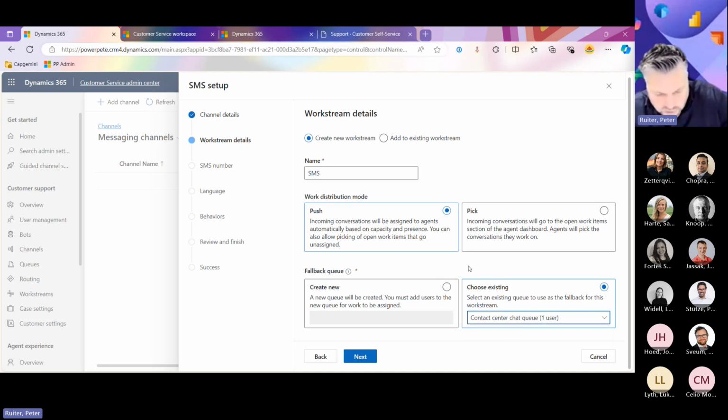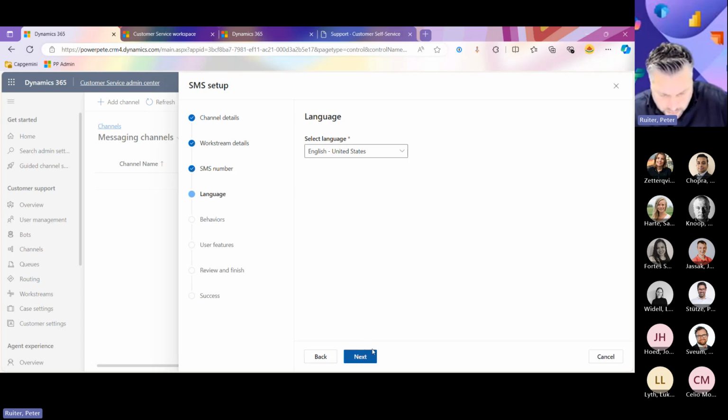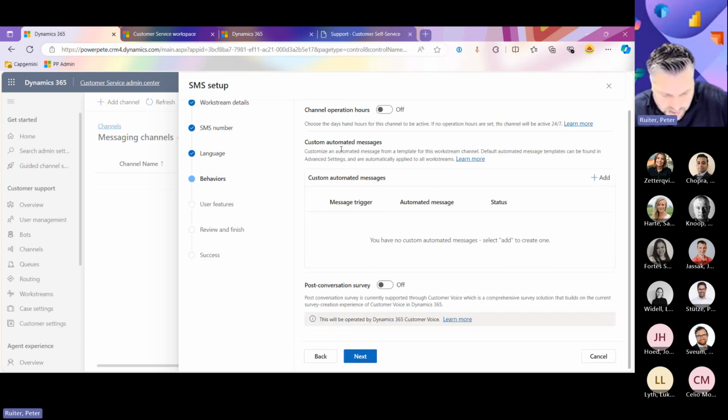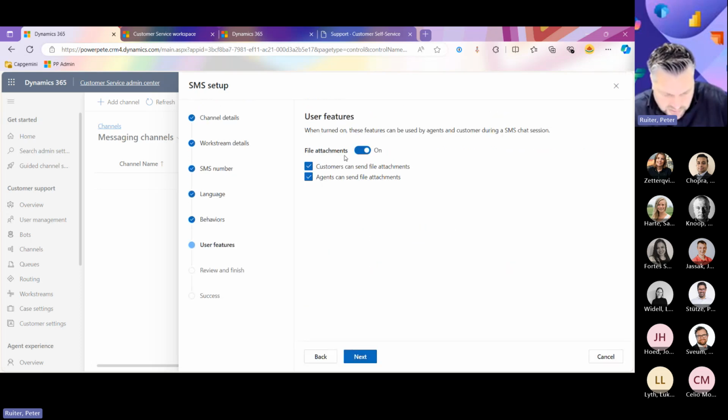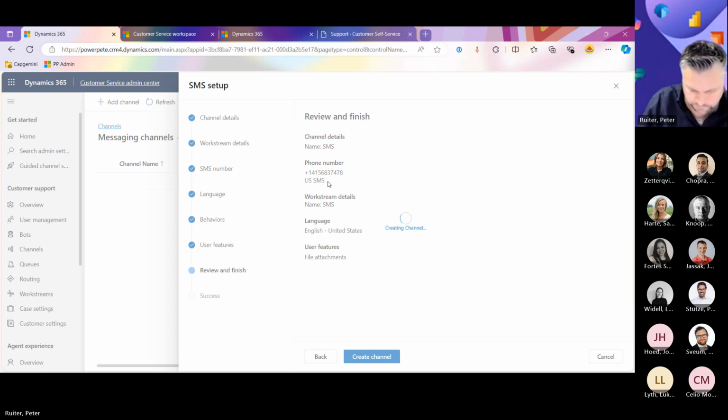I can just use this queue, or I can create a new queue. That doesn't really matter. What kind of number do I want to attach to this? Well, this one, what kind of language, what kind of behaviors, all of the same things that we saw with chat are the same things that you can do here. And then I want to create it. And there we go.